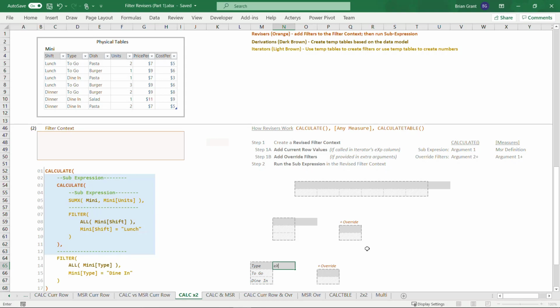So I'm going to come up here and type in EXP. And when I hit enter, I've already got the formula pre-populated. So does to go equal dine in? No, it does not. Does dine in equal dine in? It certainly does. So what does the filter iterator do? It's going to keep the true rows, and we're going to produce a temp table that looks like this. Type, and it's going to be dine in.